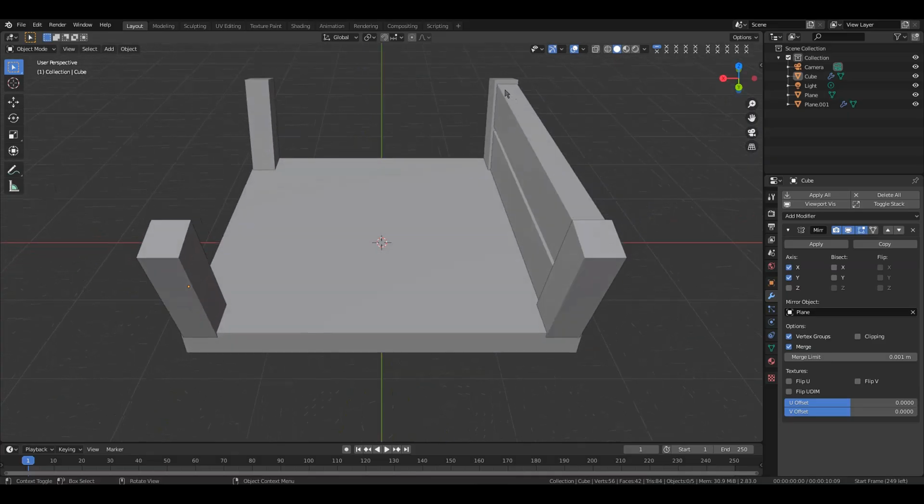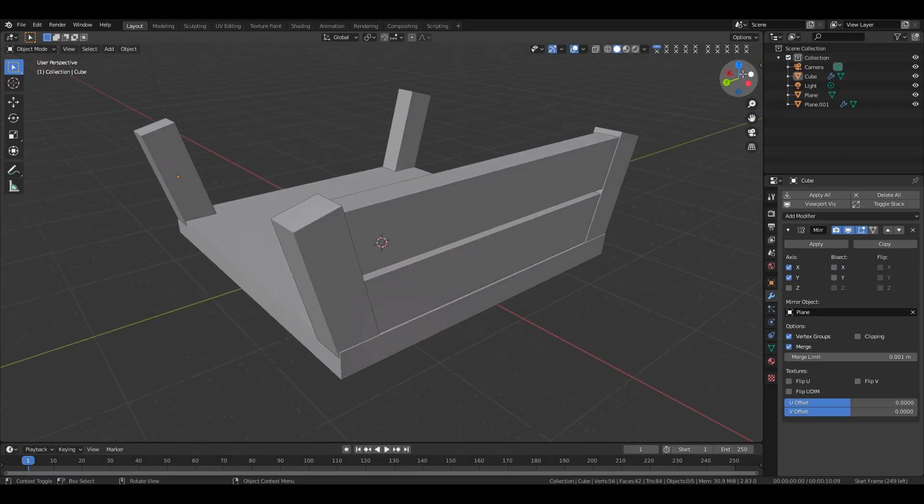Okay, I think that's good. And also we decrease the width of this side of the cube. Okay, now they are all perfectly aligned. Now let's duplicate, or let's mirror these planes to this side.